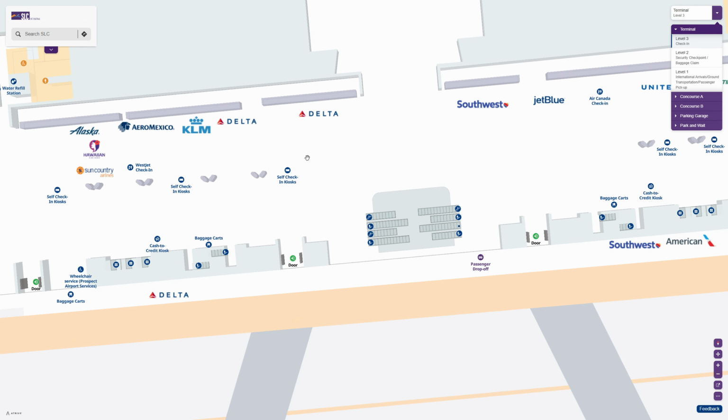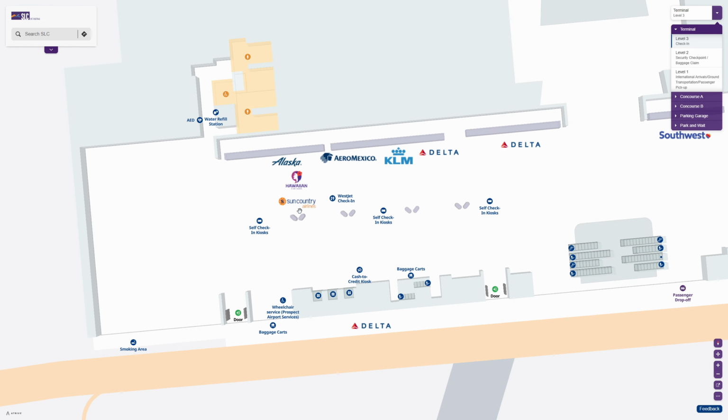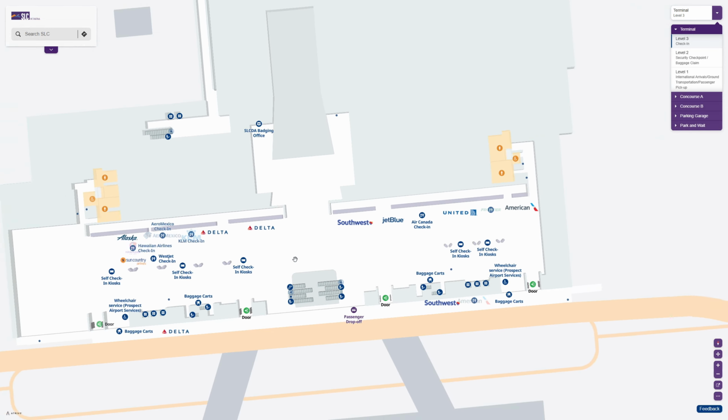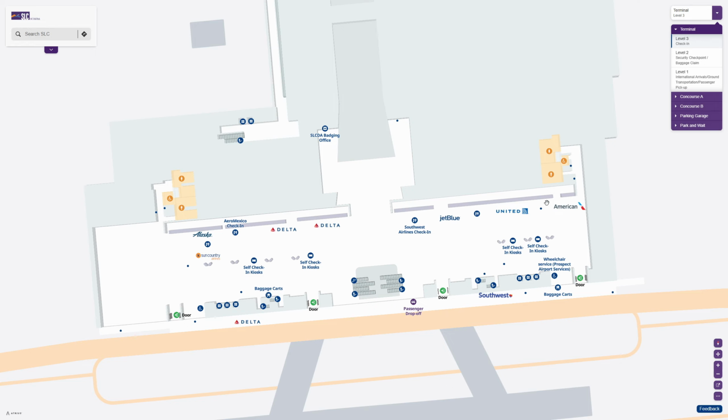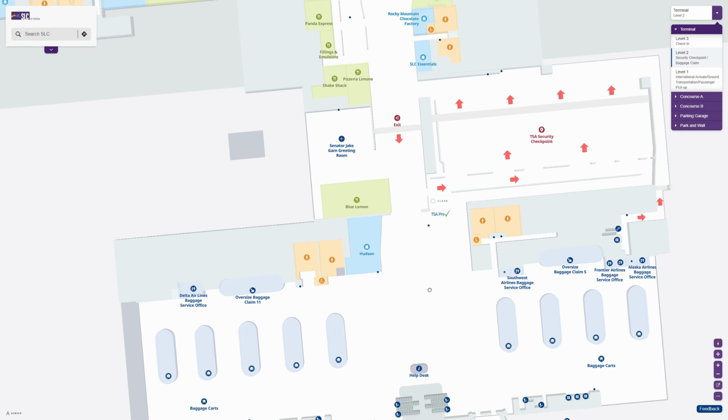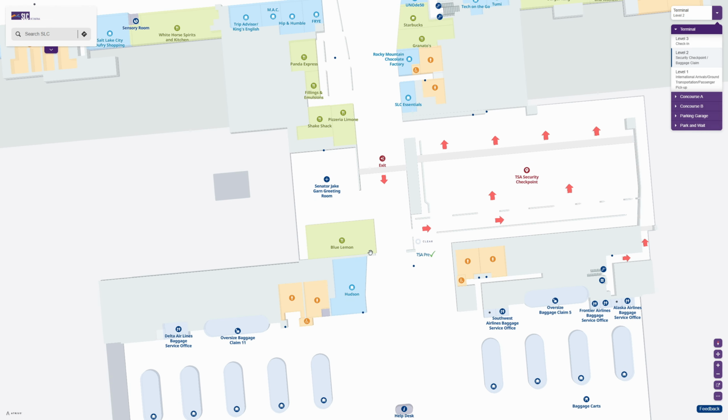And it looks like a lot of this is international. You've got Alaska, Hawaii, but you've got Aeromexico, KLM, more Delta, more Southwest, JetBlue, Air Canada, United, Frontier, and American. And then, once you get checked in, you drop down to level 2. You come up, there's a Hudson and a Blue Lemon, along with the Senator Jake Garn greeting room.